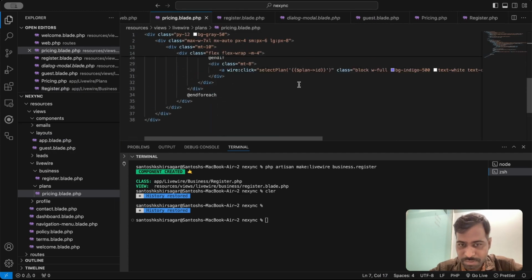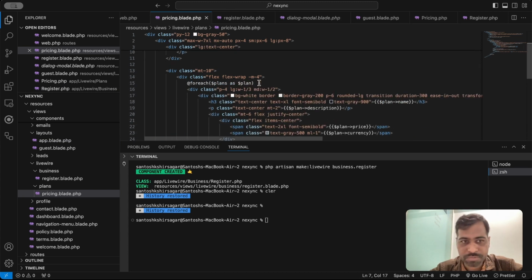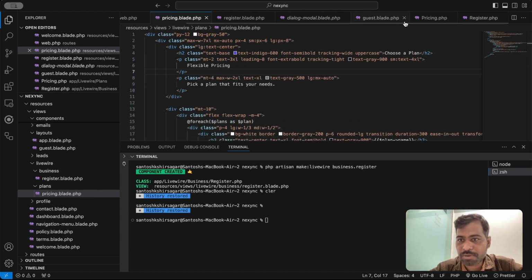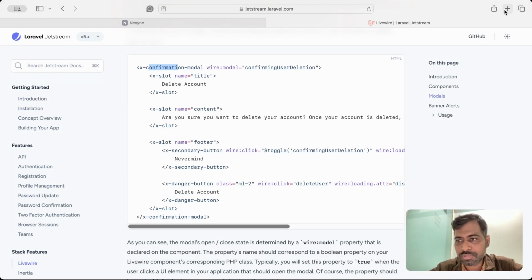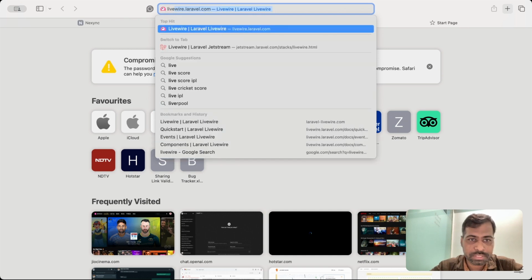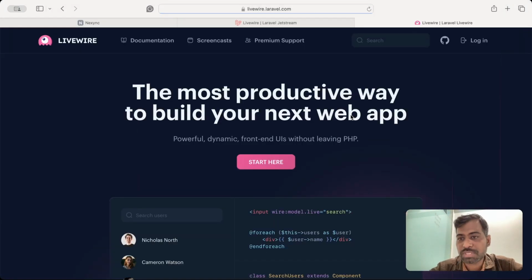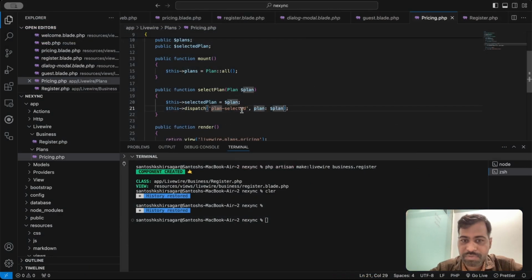Whenever I click on this particular select plan, as we saw in the last video, we call this function selectPlan. From here I have emitted an event: this dispatch plan selected. This plan selected event is emitted, and I have passed the parameter plan. How this works, you can see at livewire.laravel.com, where you can see how events work. So from here we dispatch plan selected, and whenever we dispatch this event we have to listen to it.